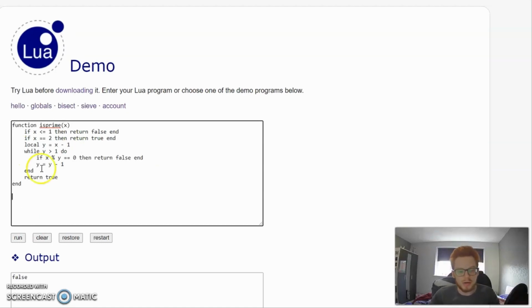I made a mistake in the code earlier. The while loop should actually use a do statement rather than a then statement. But now, essentially, we have a function that does what we need it to do.